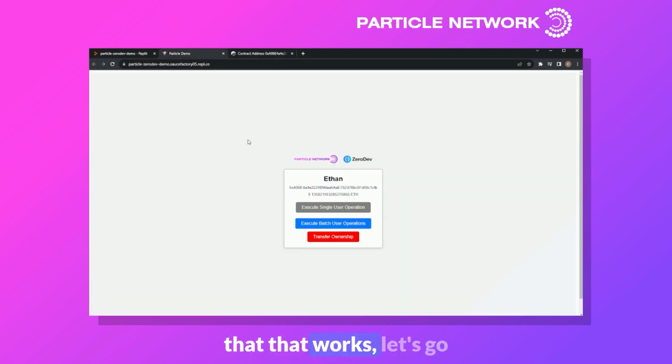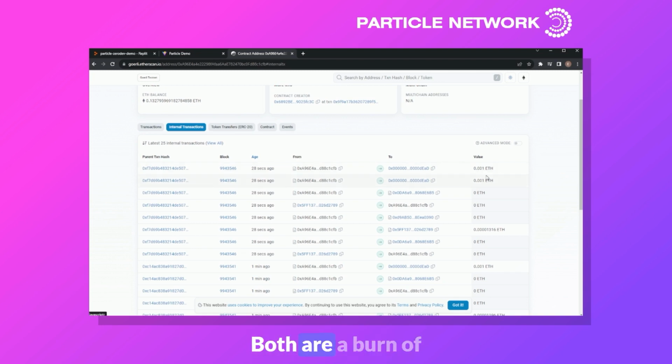Okay, so now that we know that that works, let's go ahead and try execute batch user operations. We can go ahead and click on confirm, and there we go. We have our two transactions. Both are a burn of 0.001 ETH batched together right here.